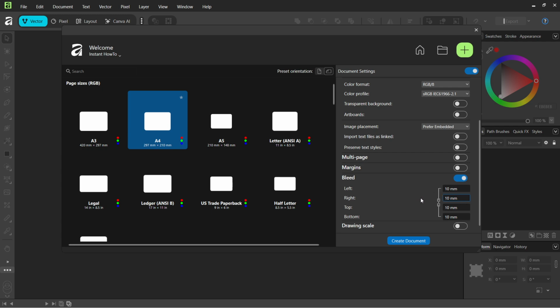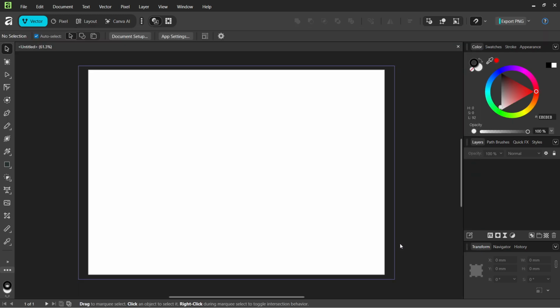Now, by default, this is going to basically be synchronized and linked. If you don't want it to be linked, if you want it to be separate, you could just click on this button to unlink it, and then you can basically customize it according to your own preferences over here, and then you can just go ahead and click on create document, and your custom bleed is going to get applied to your new document. Okay, so that's how we can do it.